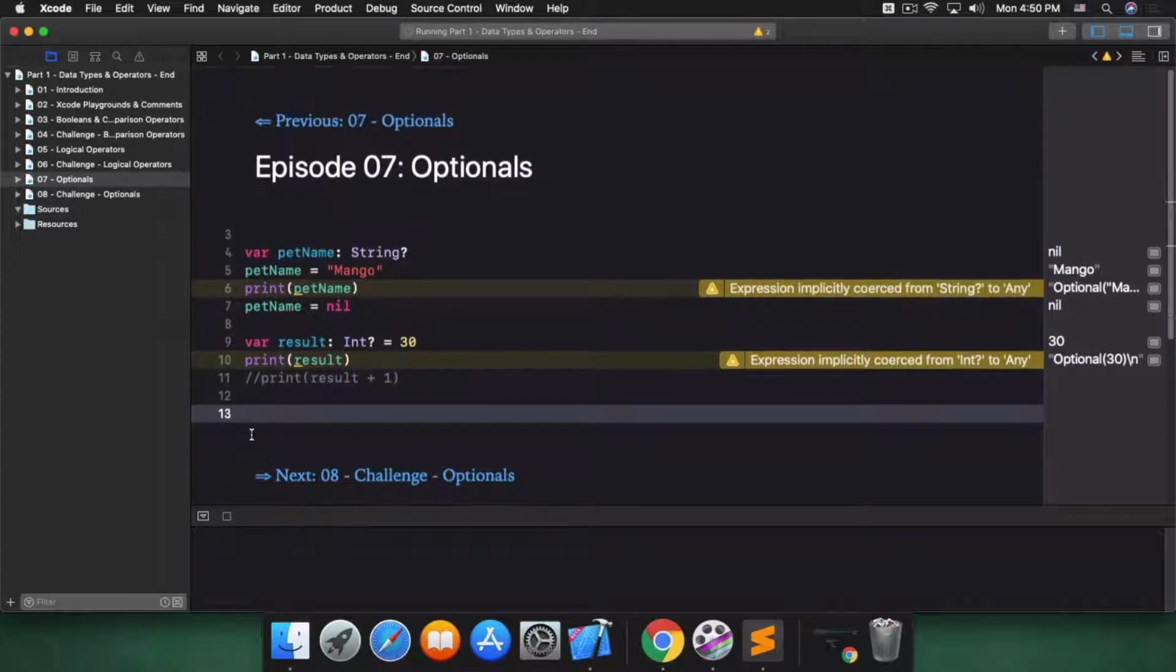So remember, the compiler doesn't actually know if the optional has a value or if it's nil until you actually unwrap the optional. Now, there's several ways to unwrap optionals. The easiest way is called force unwrapping. To try that out, let's declare a new variable called petAge to go along with my pet name, which I'll set here.